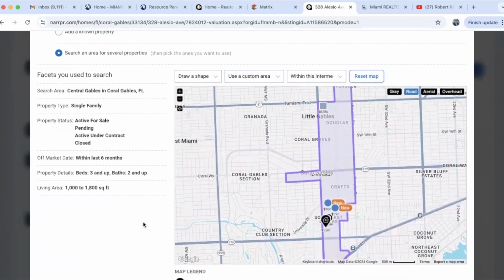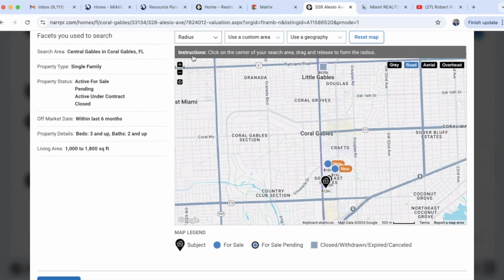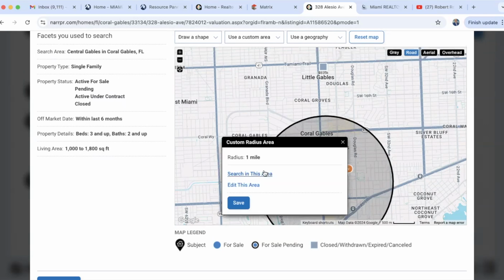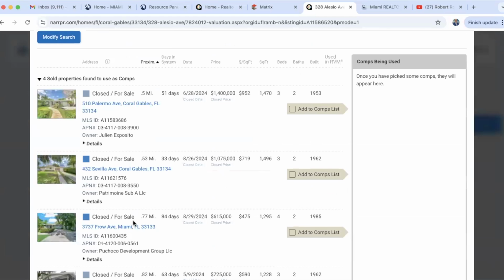Or you guys can draw a shape. So let's take a look at the shape. I'm going to draw a radius, because you can do a rectangular shape or a polygon. We're going to draw a radius. I'm going to stand on this black pin right here, which is the subject property, and we're going to stretch this out 1 mile. Remember? We're going to do 1 mile, and then we're going to search in this area. So you see there are many ways for us to search for comps.